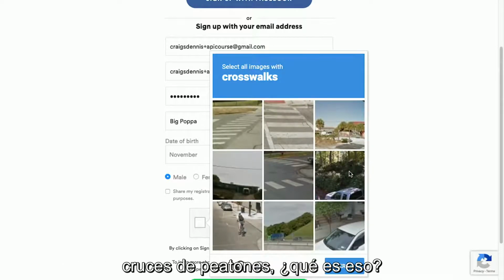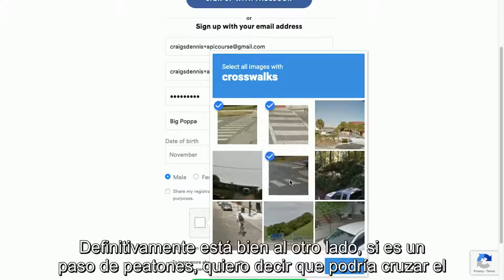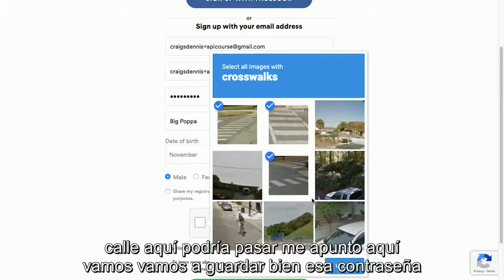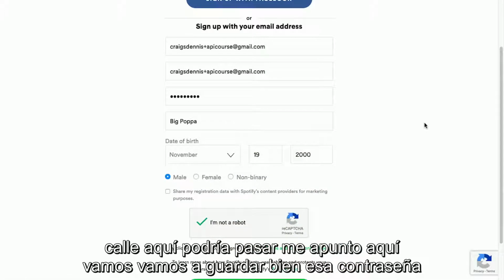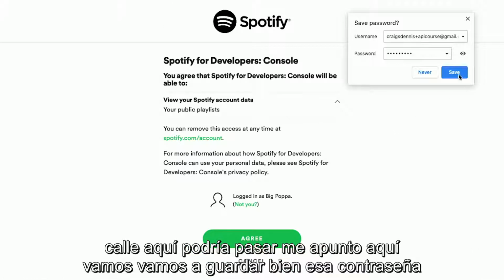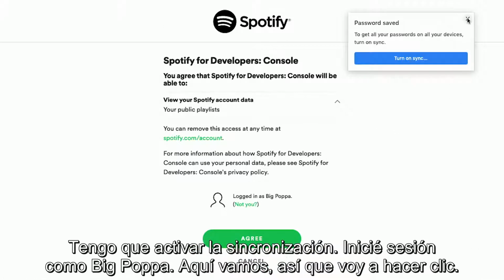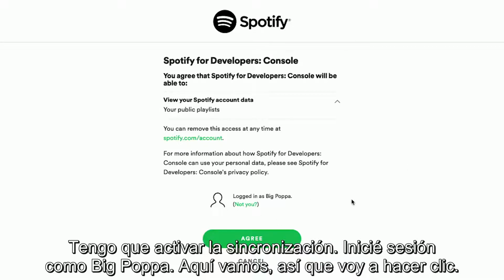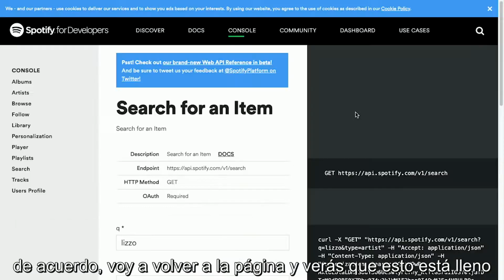I promise. I think I'm not a robot. Identify the crosswalks. What is that? All right, so there's one. It's definitely a crosswalk. I mean, I could walk across the street here. I could. All right, I passed. I'm not a robot. I'm going to click sign up. Here we go. Whew. I'm going to save that password. I'm going to turn on sync. Logged in as Big Papa. Here we go. So I'm going to click agree.